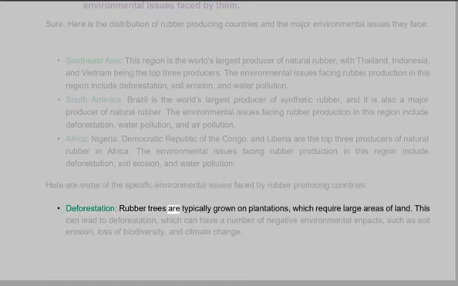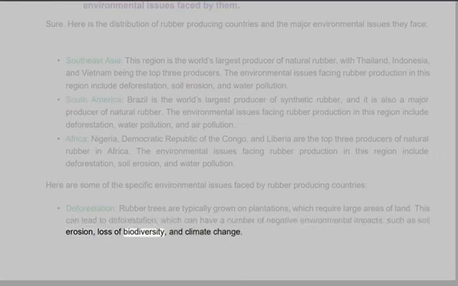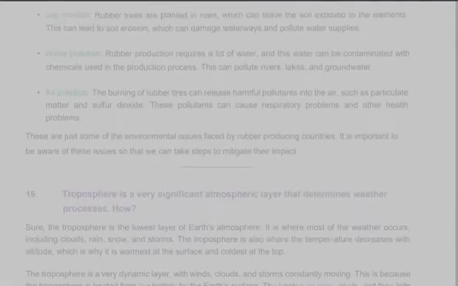Deforestation. Rubber trees are typically grown on plantations, which require large areas of land. This can lead to deforestation, which can have a number of negative environmental impacts, such as soil erosion, loss of biodiversity, and climate change.